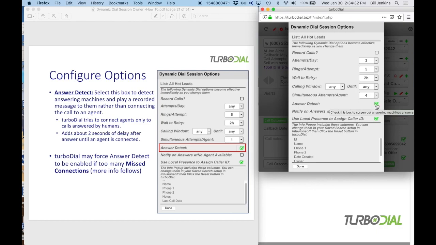With this box checked to be enabled, TurboDial is going to try to connect your agents only to calls that have been answered by humans. But as we said before, that does introduce about 2 seconds of delay after the call gets answered before TurboDial gets to connect to that human. And that 2 seconds is when Twilio is doing the detection to determine if this is a human or a machine. Now, it's important to note, and we'll talk some more about this in a few minutes, but TurboDial may force answer detect to be enabled in your dialing session if too many missed connections are occurring.